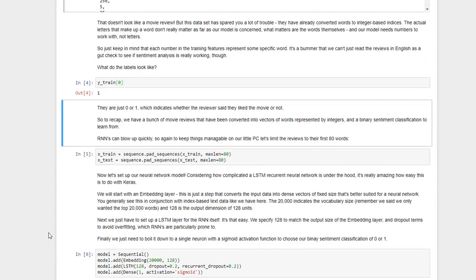Let's start by creating some vectors for input here. We're going to break out our training and test data. We're going to call sequence.pad_sequences just to make sure that everything has a limit of 80 words. The reason we're doing this is because, like we said, RNNs can blow up very quickly. You have to backpropagate through time. So we want to have an upper bound on how many time steps we need to backpropagate.